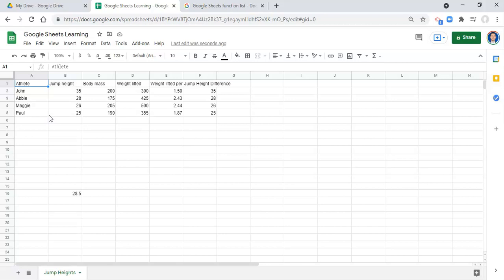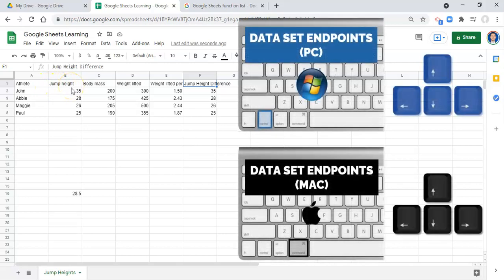If we hold down the Control or Command key and click the right arrow, we're going to go all the way to the right of our data set. And by data set, I just mean something is inside cells that are next to each other. And if we hold down the Control key and click the down arrow, we'll go to the bottom of that data set. And by data set, I just mean rows with data next to each other.